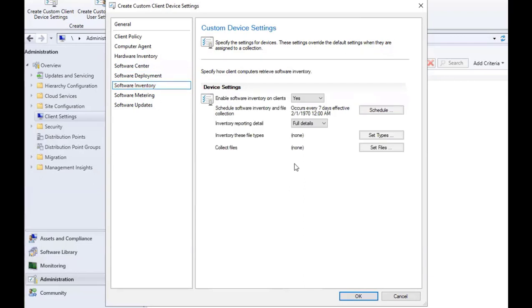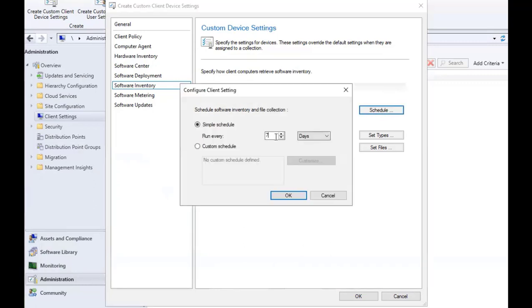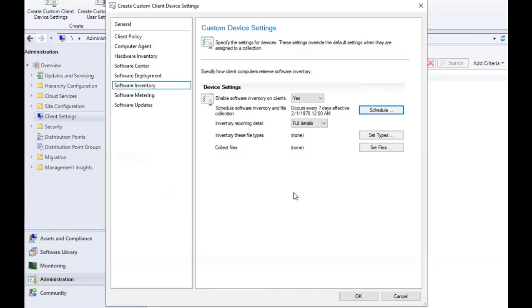Software inventory. This is going to be how your client computers retrieve software inventory, or basically, it can be used to collect information about files on your client devices. Here we have it enabled by default. I want to go ahead and shorten that time, so I'll do every 2 hours. Then that inventory reporting detail will get full details.